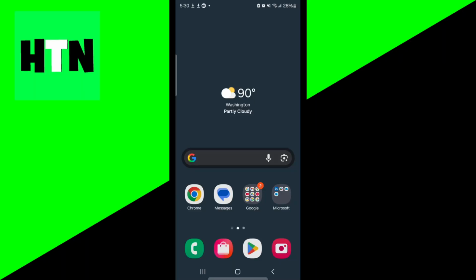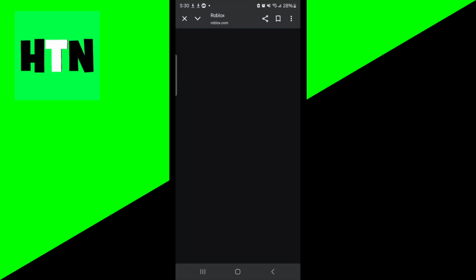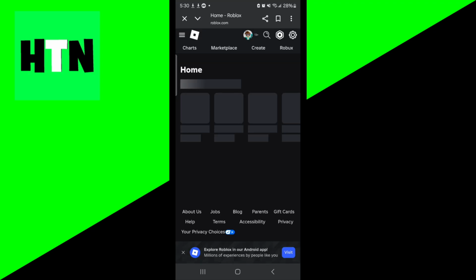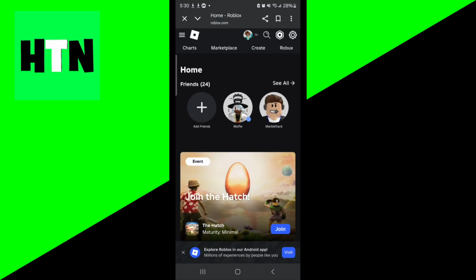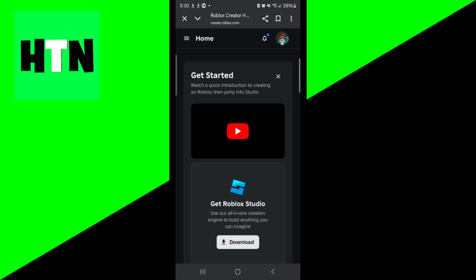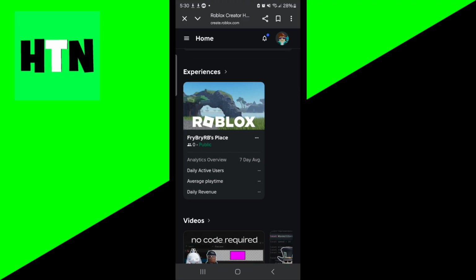Once you're done with that, please go ahead and open up your web browser one more time. Then you guys want to type in roblox.com, and you actually want to go to the web browser, not the app. So that's why we're doing this. So let's just go ahead and press on continue to browser, for example. All right, and then once you're over here, you're now going to get this option that does say create. So all you want to do is go ahead and press on that. Then once you're here, you're going to get a screen that looks like this, and you want to scroll all the way down until you see experiences, for example, and you just want to go ahead and press on it.